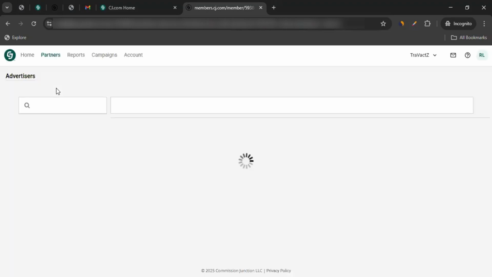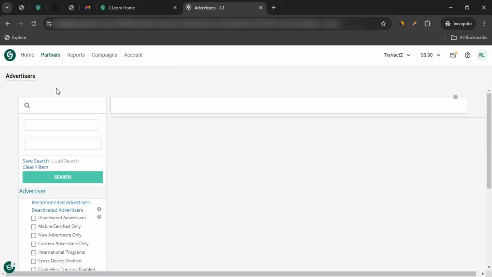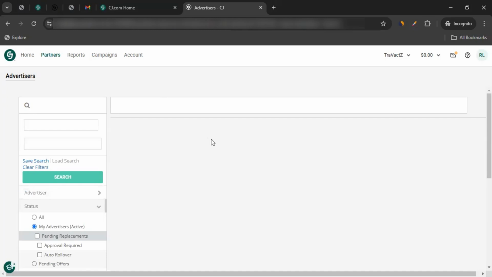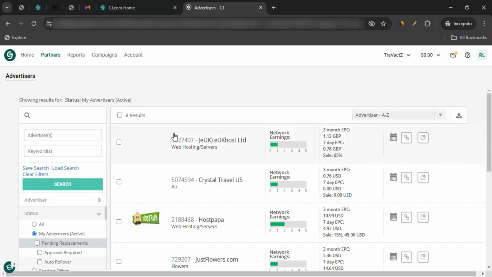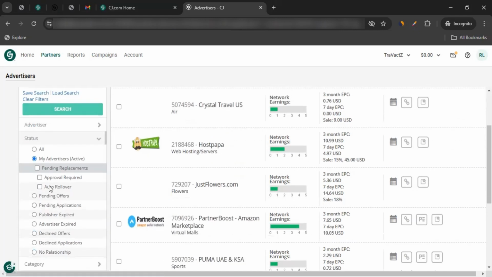So this basically shows you all your approved advertisers, and you'll see the list of them here. You can click on their details and learn more about them accordingly. As of now, I'm approved by 8 brands, or 8 affiliate programs of different brands. And if you look at the left hand side, you can see the status.